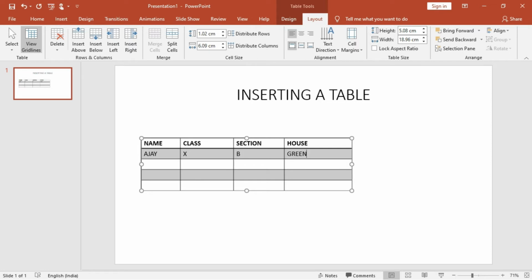All right, green. Then say Rajesh, then say class 10, section C, house red. Okay, next is Sumit, class 10, section A, house is blue. Okay, and then again just take the cursor and place it over here, and you will be able to type the record. Say Ranjan, and then say 10, and then D, house is blue. So this is the way.